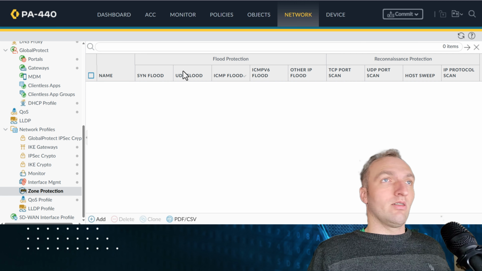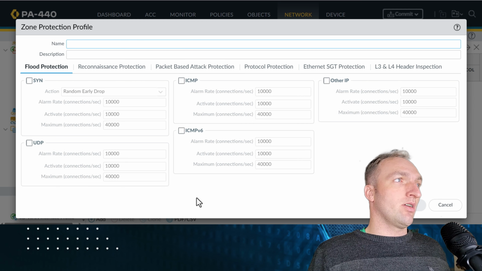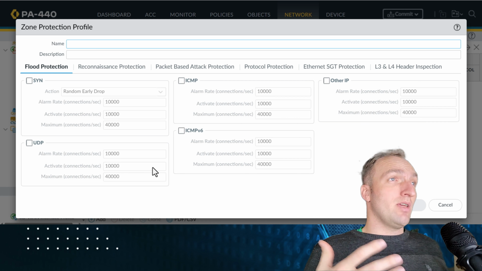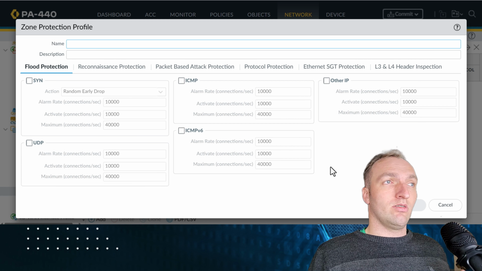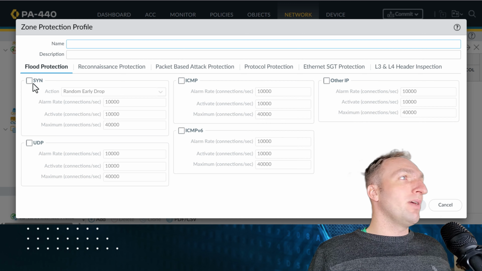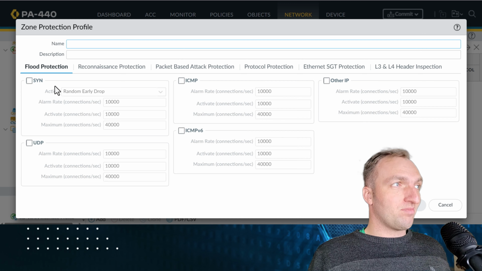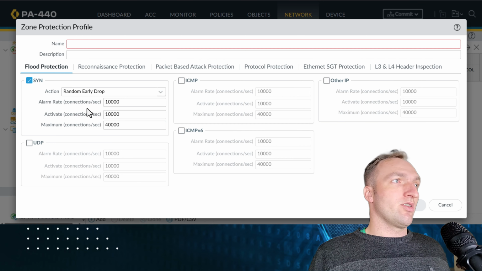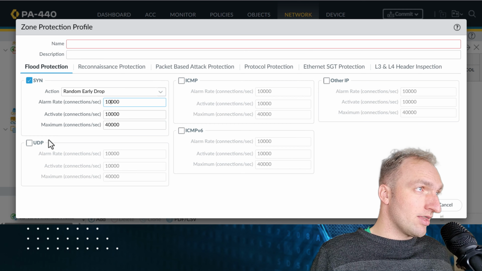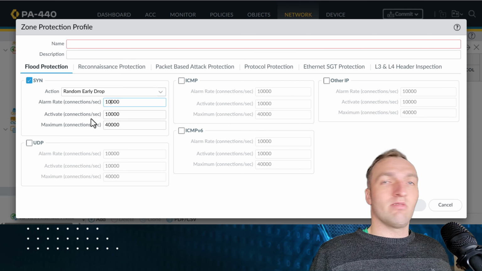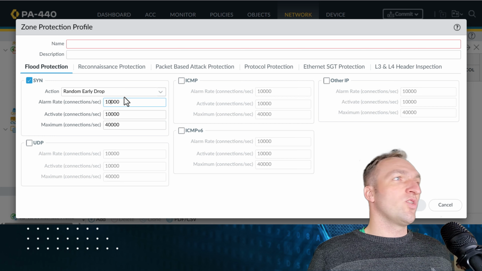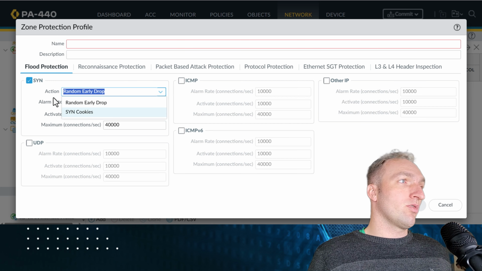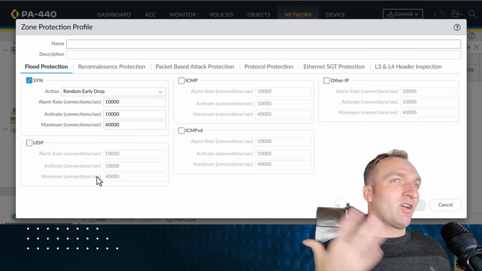And these are the different fields. So again, let's just walk through some of the zone protection options here. I'm not going to go super deep into all of these. There's a couple that I want to make sure you know. But basically, if you want to stop specific types of flooding, so very common SYN flooding, right? If you're getting more than 10,000 SYN connections per second, you can start doing random early drop, or you can create SYN cookies. I'm not going to go super deep into that.